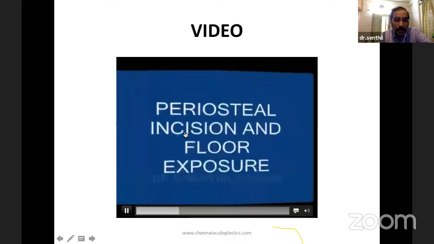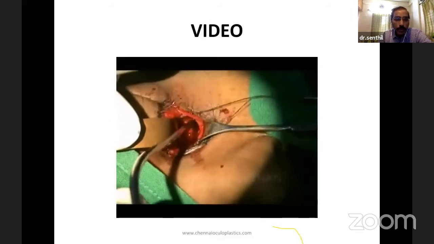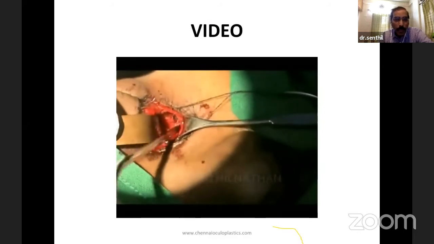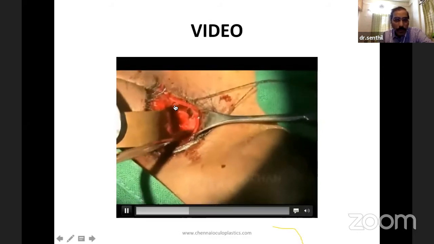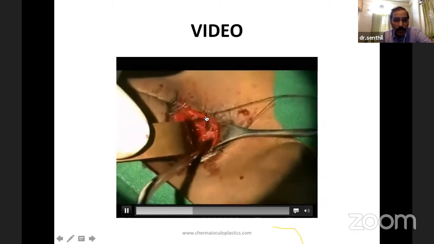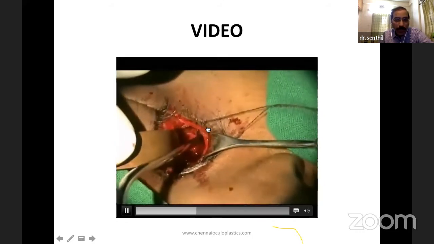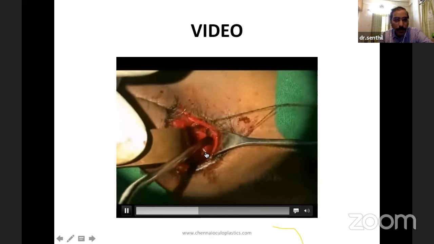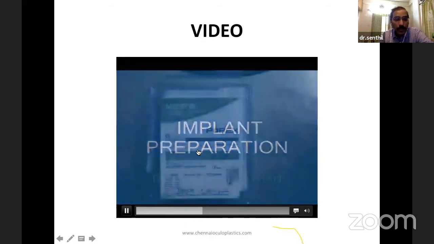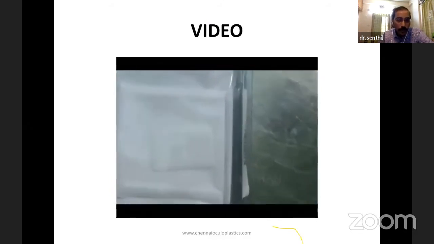Once you have reached the inferior orbital rim, you make a periosteal incision and then lift the periosteum to gain access to the floor. In this patient with a fracture, you can see we have accessed the floor of the orbit. We can see the fracture there and all the margins of the fracture. Once you have identified the fracture, you can shape your implant and treat the fracture. And also for lesions arising from the floor of the inferior orbit, you can employ the same approach.